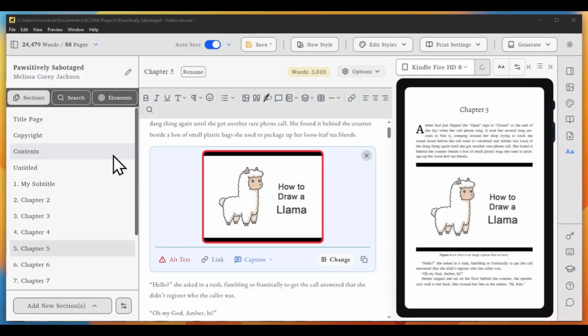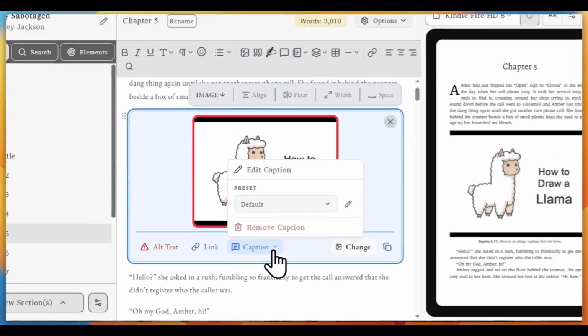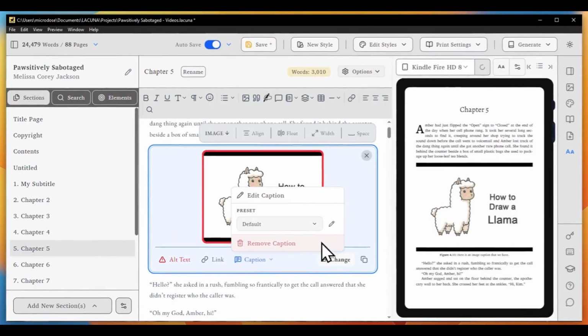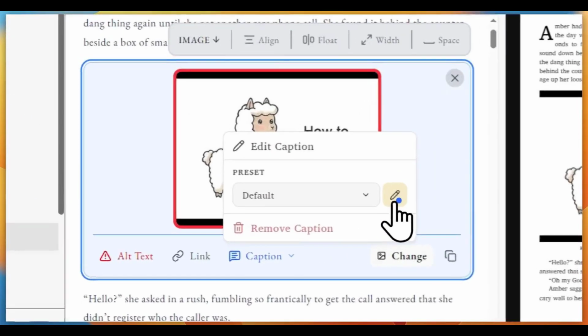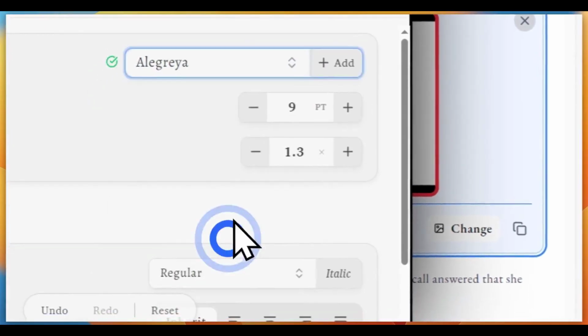Image captions are now fully customizable through the use of presets. Once you've added an image to the editor, there's now a caption drop-down menu. You can manage your presets in this menu and click the pencil icon to edit. The new preset gives you full control over the font, spacing, border, and colors.